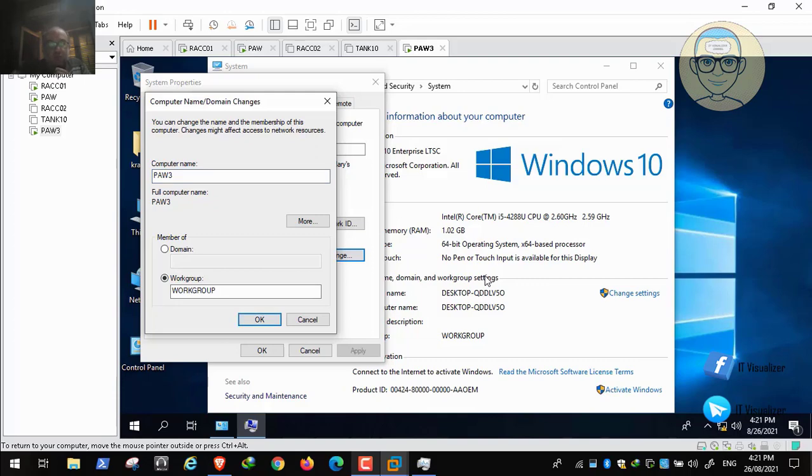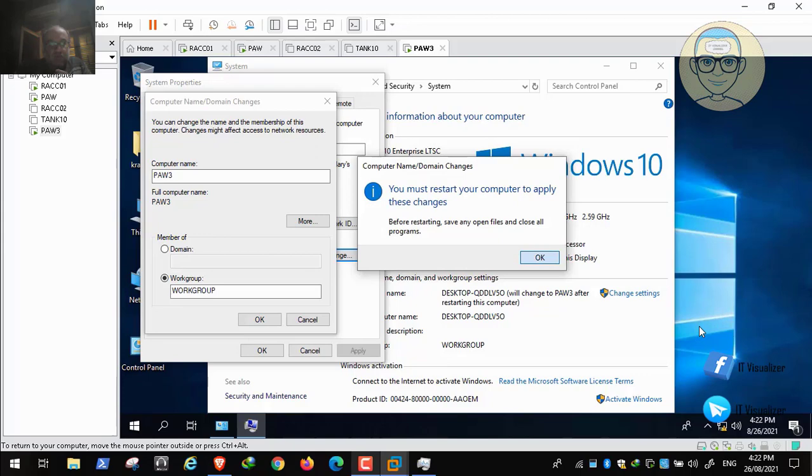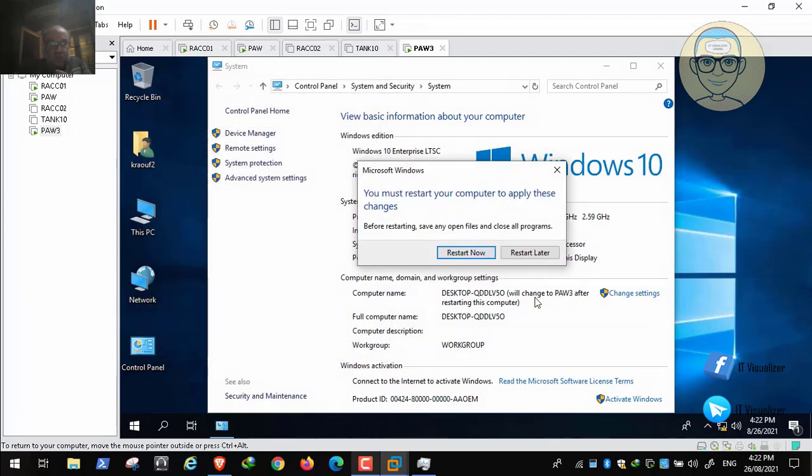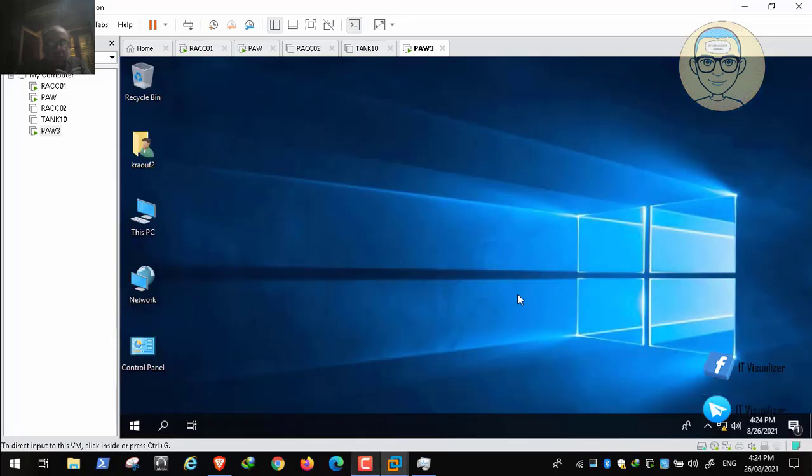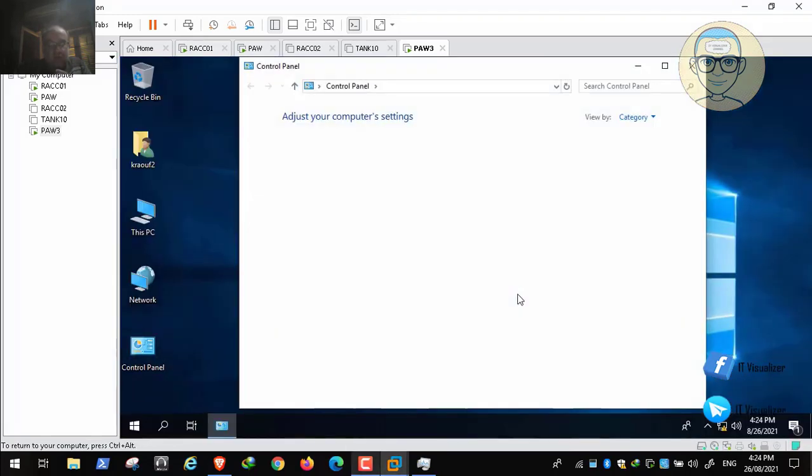Okay, and after restarting the machine we will set an IP address to the machine. So here the name will be changed after restarting the machine. So we will pause the video. Now we have logged back in, and then we go to the control panel and add the IP address of this machine, which will be a static IP address.